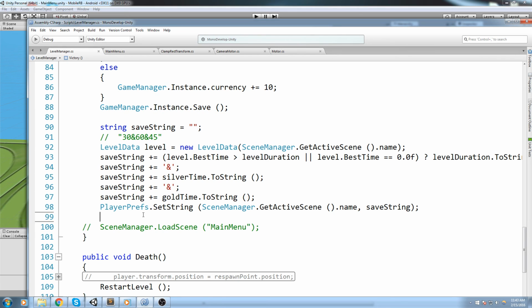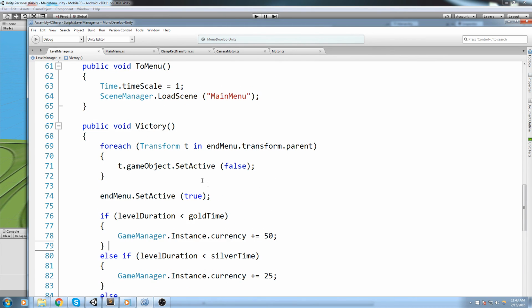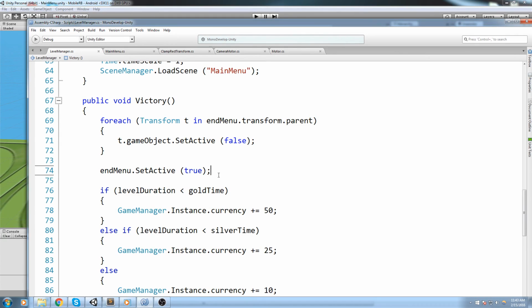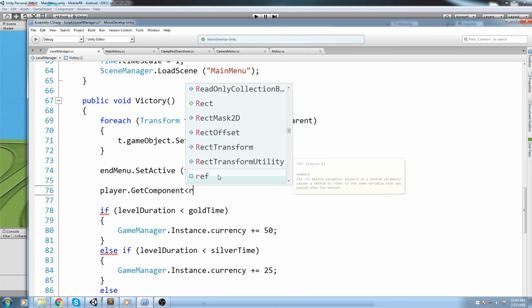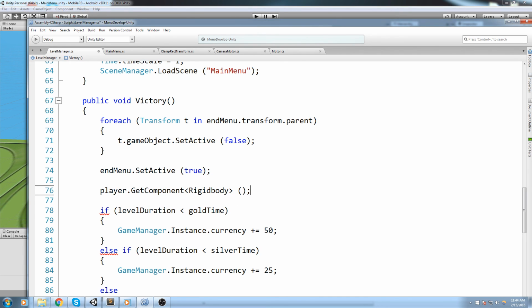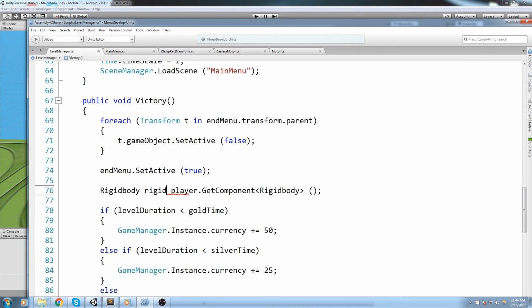Okay, so right here in the victory, we are going to remove that whole line. We do not need it anymore because the buttons in the end menu actually do the job. So the buttons are going to choose, are we restarting the level, are we loading the current scene, or are we loading the main menu? So we don't need that. Once it's done saving, or actually before it does the saving, we're gonna go around here and do player.getComponent, and we're gonna get the rigid body component. Let's store that in a field. So Rigidbody rigid is equal to that rigid body component we just got.